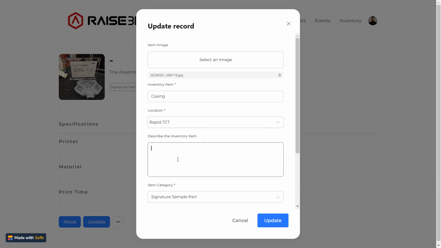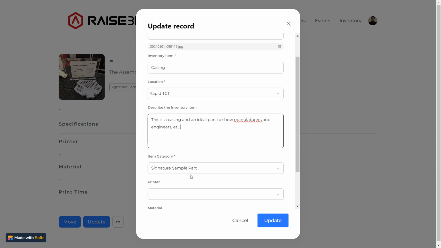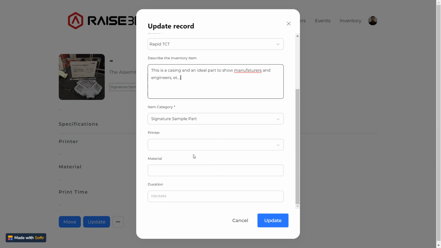So change the show. Say this is the casing and an ideal part to show manufacturers. So manufacturers and engineers, etc. So this is a signature sample part. We could call that whatever we want.